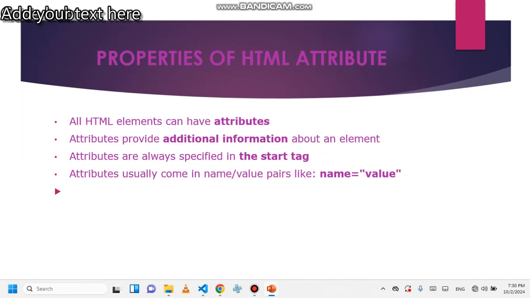So, properties of HTML attributes. All HTML elements can have attributes. Attributes provide additional information about an element. Attributes are always specified in the start tag. Attributes usually come in name/value pairs like name equals value.